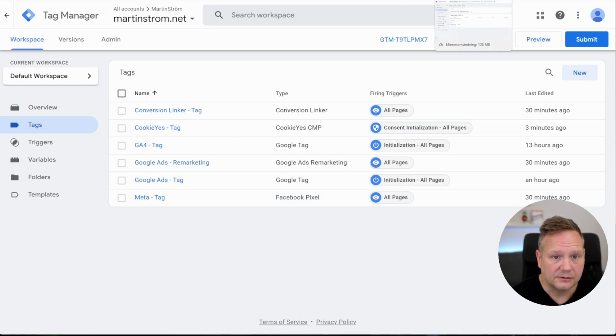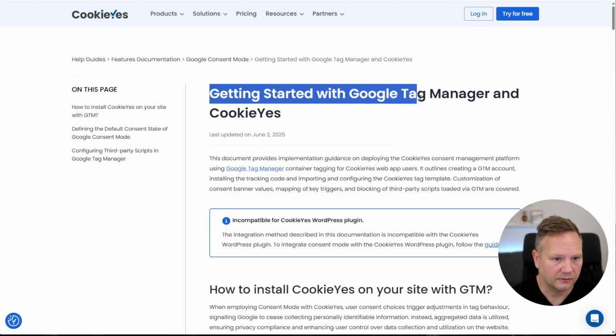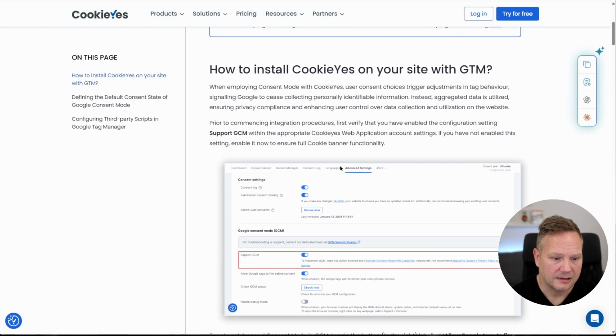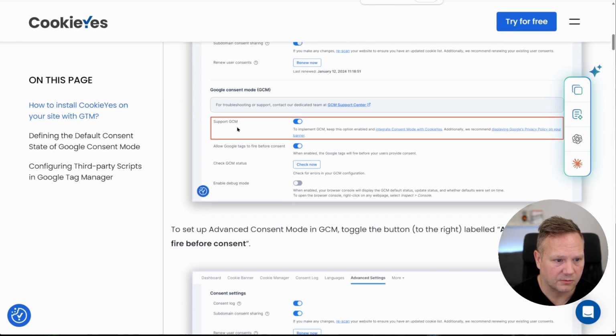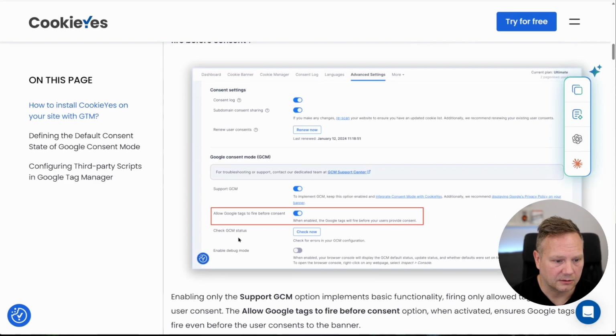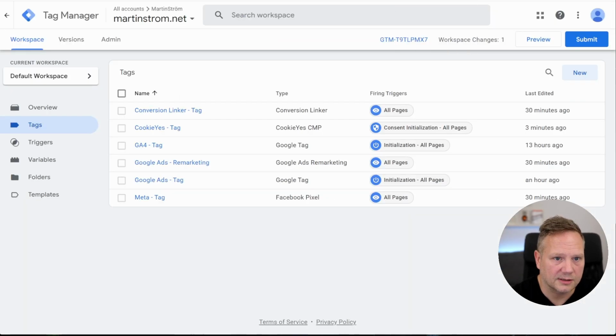There is a documentation for CookieYes on how to set it up. Let's see if I can find that one. Here it is, getting started with Google Tag Manager and CookieYes. There are some settings I do recommend to use, like support GTM, and also turn this on, allow Google tag to fire before consent. You can use this because Google is retracting data from the user if they're not doing any consent. So that's the good thing with this part.